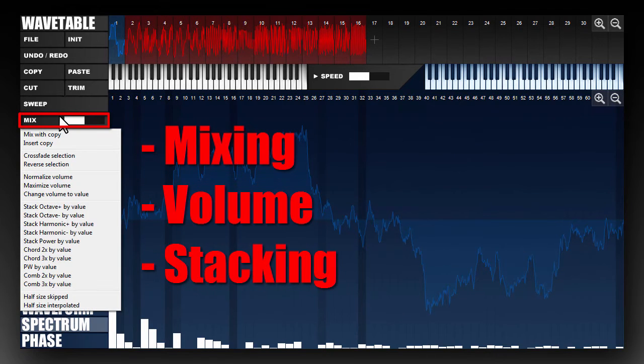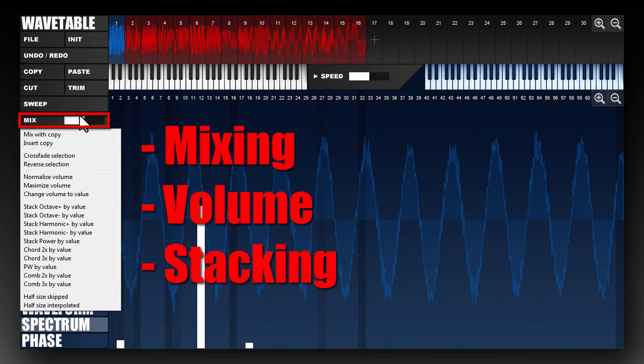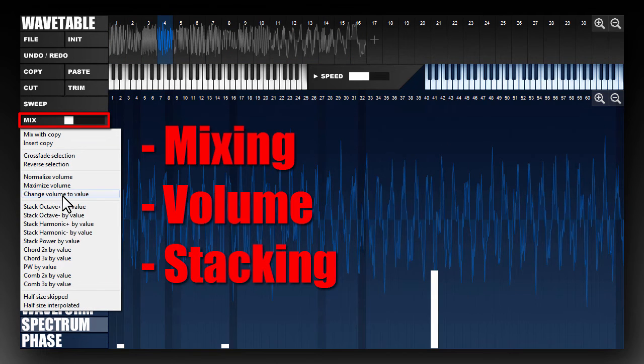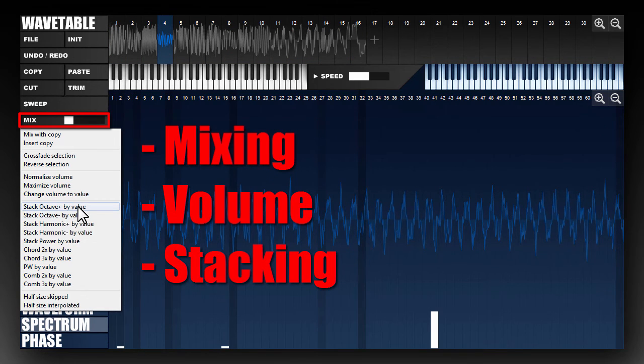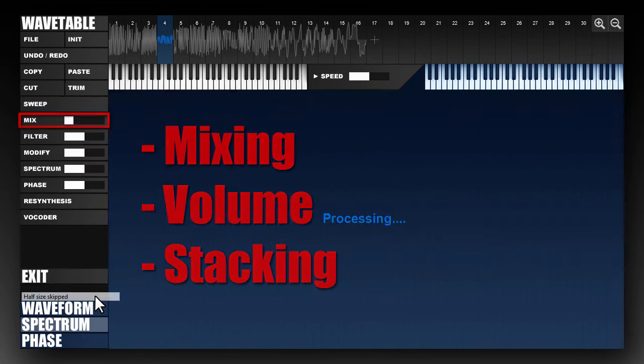Within the mix section, you can cross-blend between waveforms. You can reverse parts of the wavetable. You can change the volume of waveforms. You can stack waveforms, or you can reduce the size of the wavetable by skipping every second waveform.